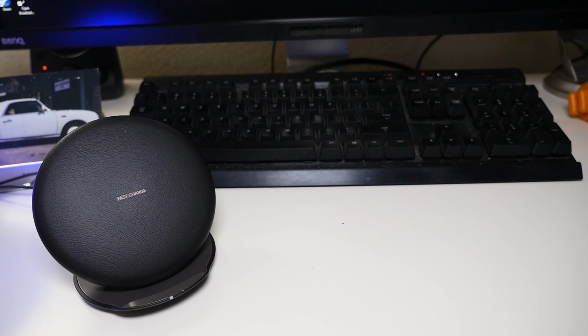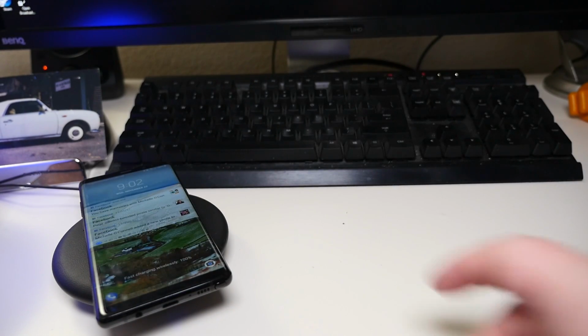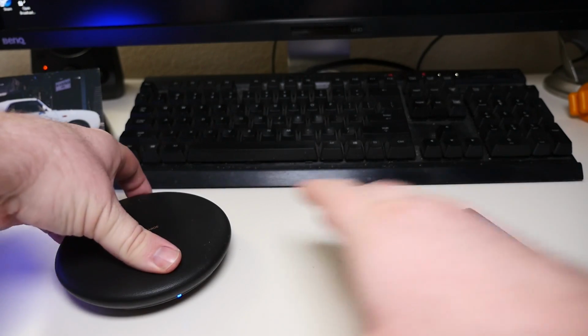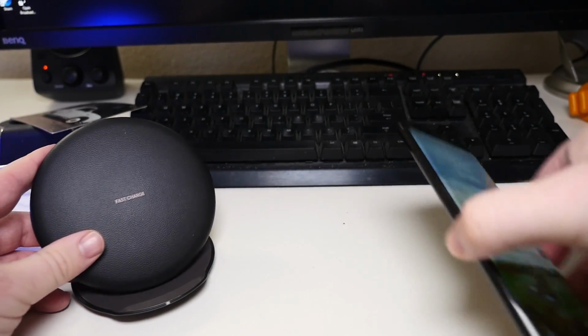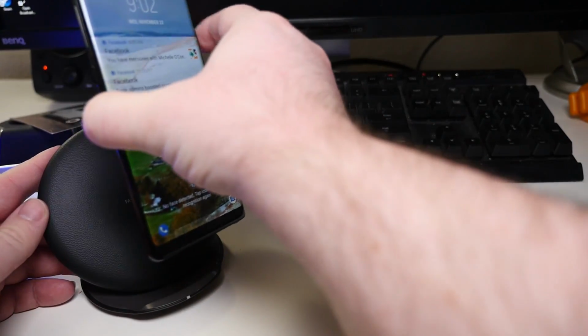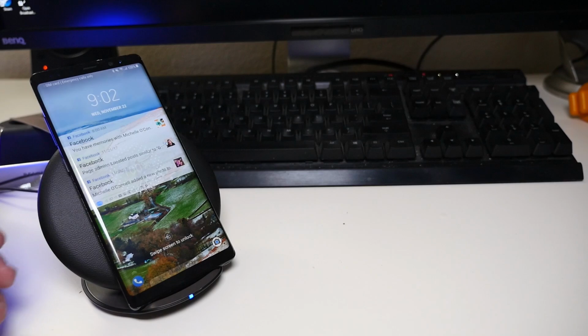And last but not least is the Samsung Fast Charger. That Fast Charger is really cool because you can lay it down if you want and charge your phone that way. You won't be able to really see much on it. But if you prop it up, which this also allows you to do, you can also fast charge it that way and still get full capacity, and it fast charges your phone, which is amazing.